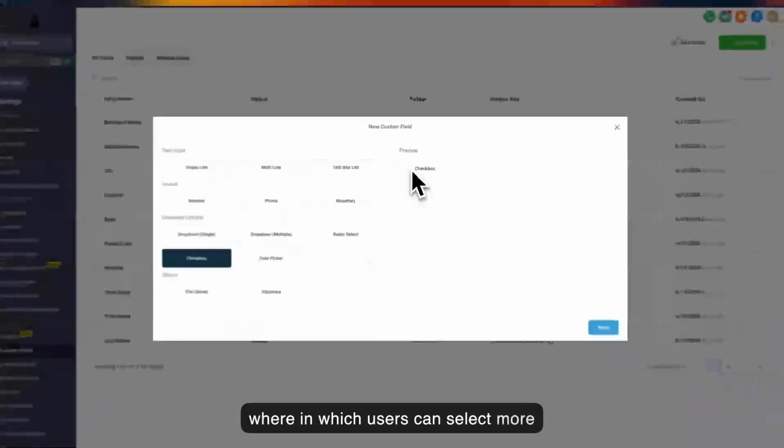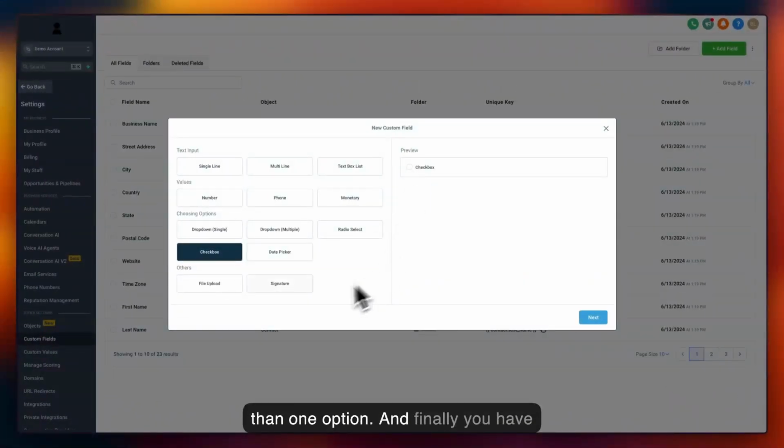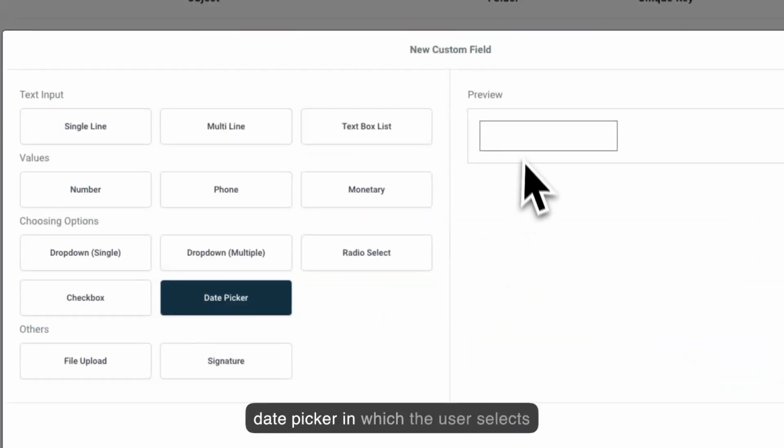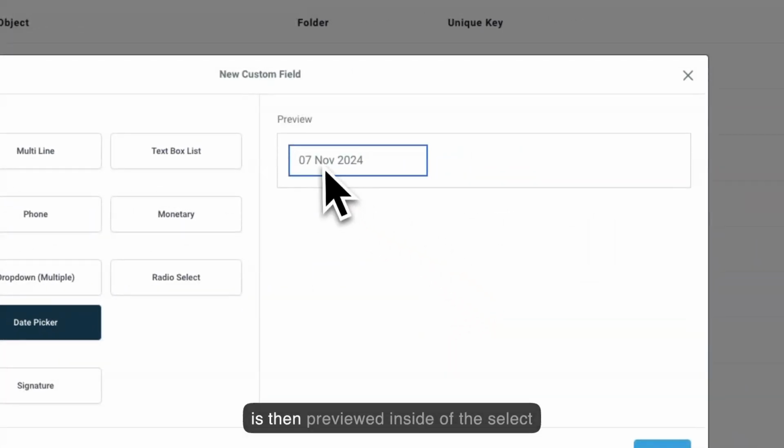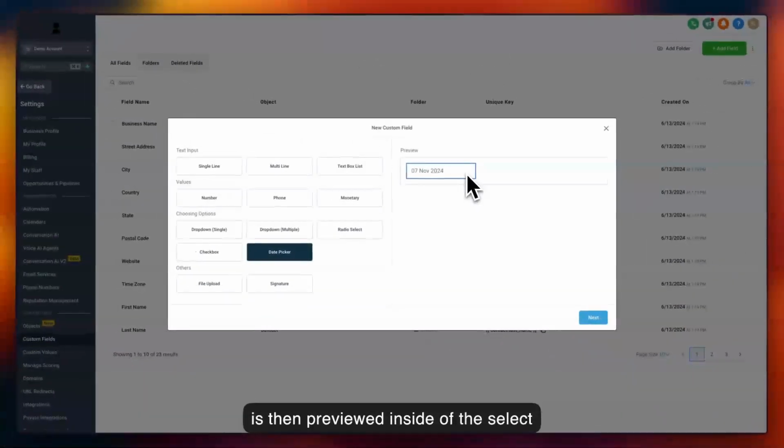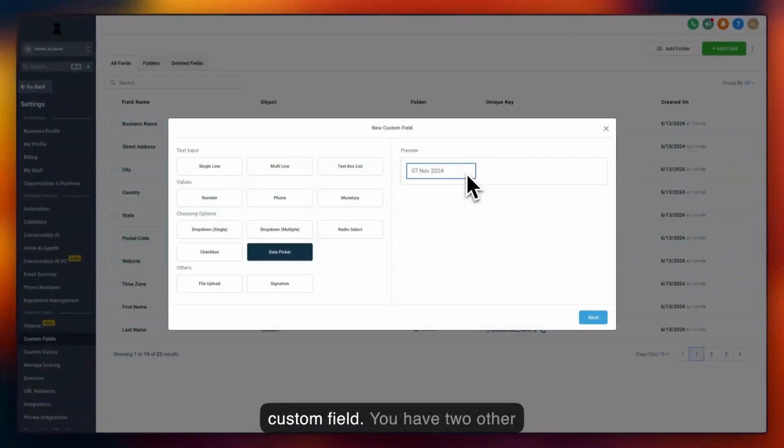Then you have checkbox, in which users can select more than one option. And finally, you have date picker, in which the user selects the box, chooses a date, and that date is then previewed inside of the select custom field.